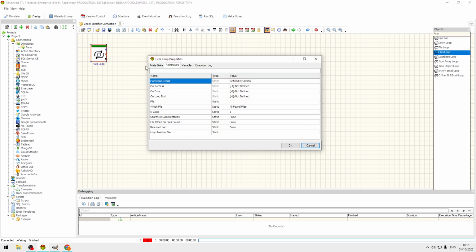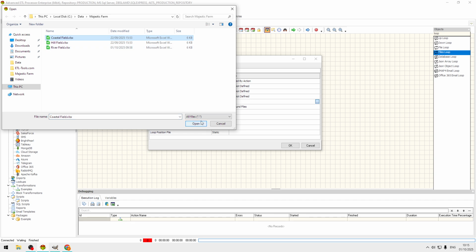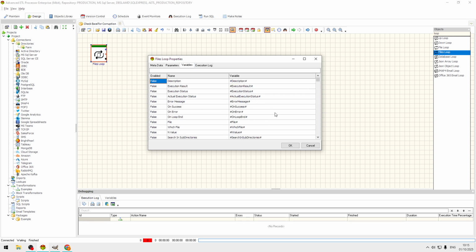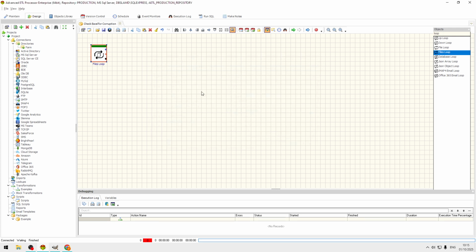Add files loop and we select the file. And we'll be using a mask. And we will send the loop value to the variable called file.